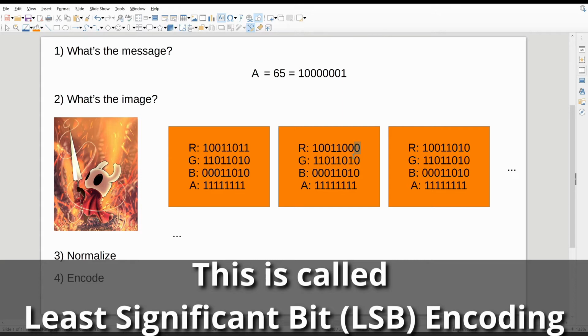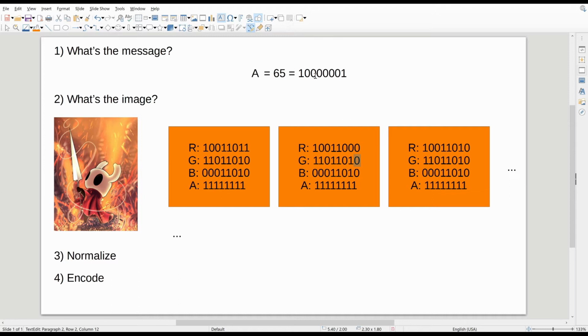another 0, another 0. I'm just working my way along this. Yet another 0. I've lost count almost at this point, but I think this one needs to become a 1. So now we've encoded our message across these 8 elements: 1, 0, 0, 0, 0, 0, 0, 1. And now we have a new image, which has been slightly tweaked.